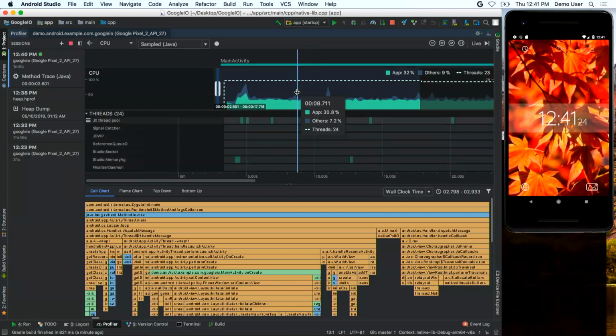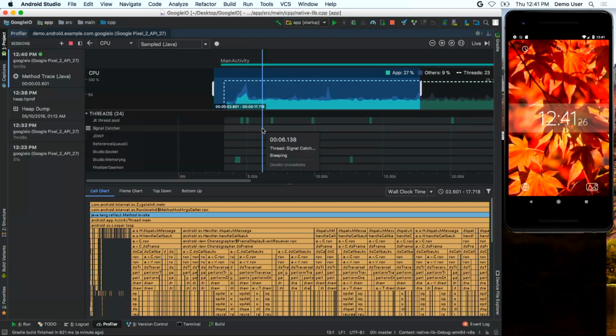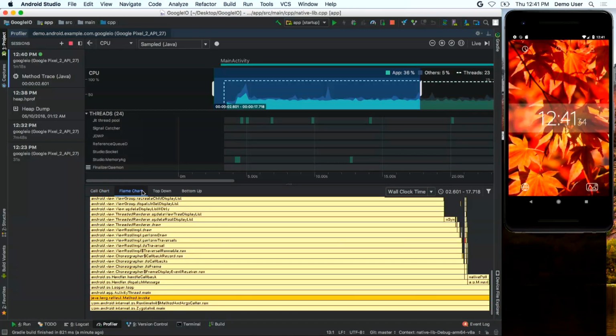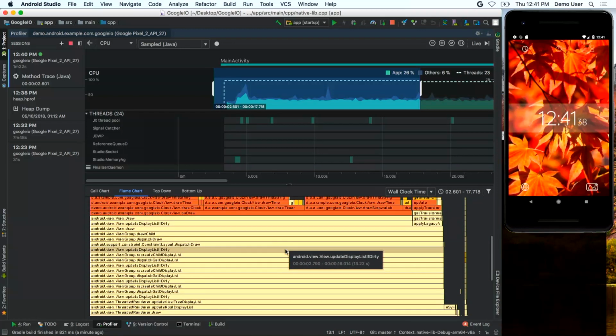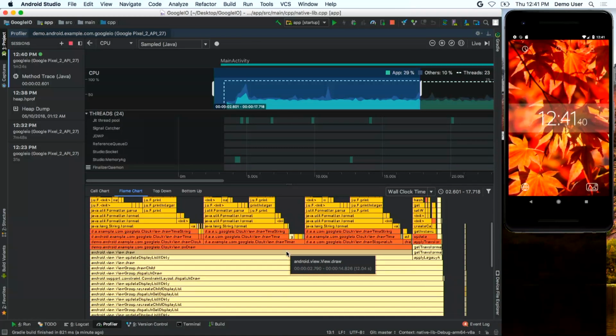Cool. But let's have a look at this capture and see if those strings we saw before are actually causing some problems. One of my favorite views in the CPU profiler is the flame chart. The flame chart aggregates all the call stacks that have the same beginning. So you can see it's basically the top-down tree, but in a visual way. And you can see that one of the biggest things is my own draw.